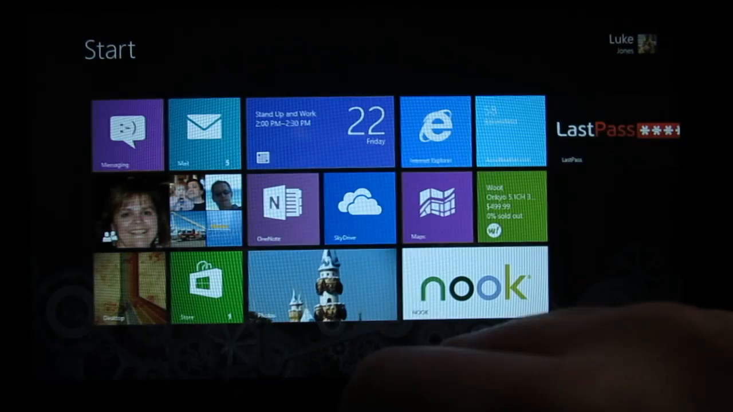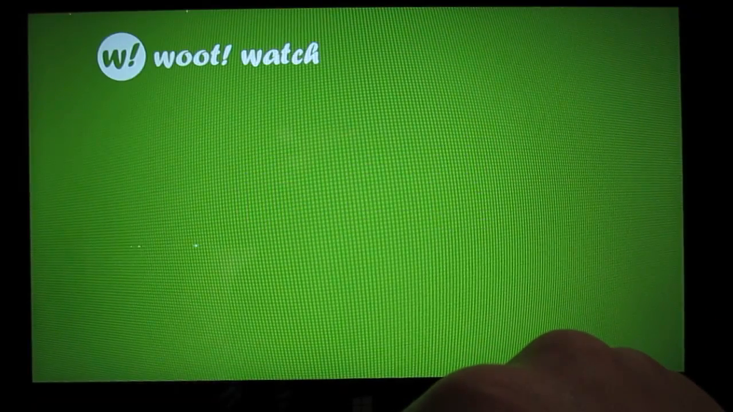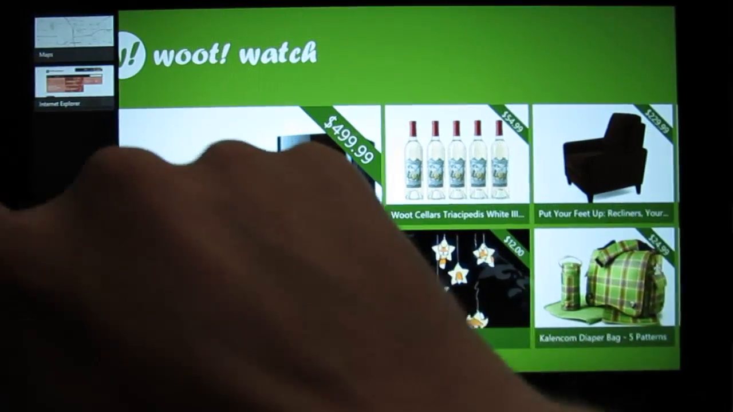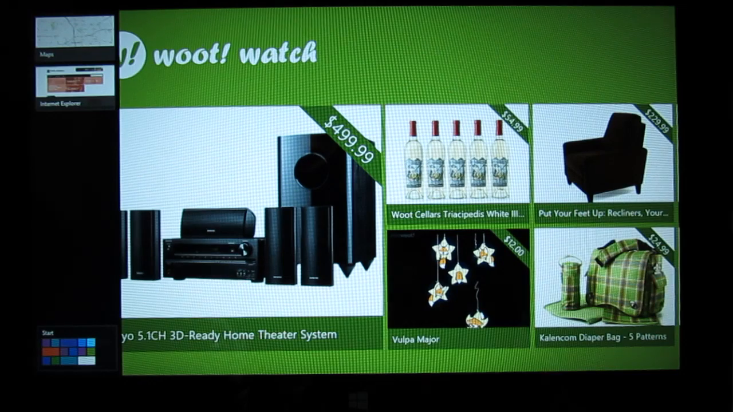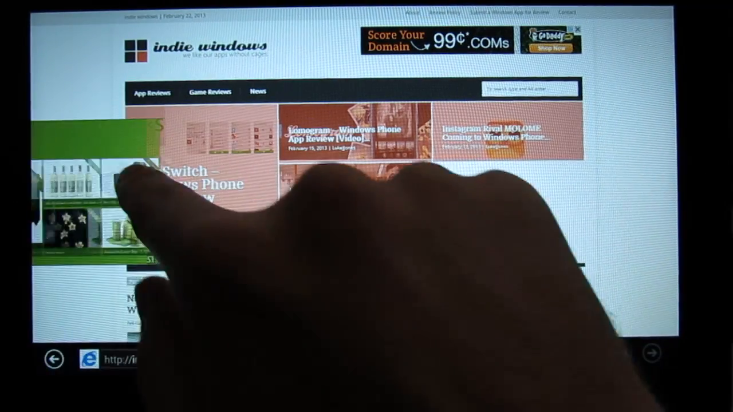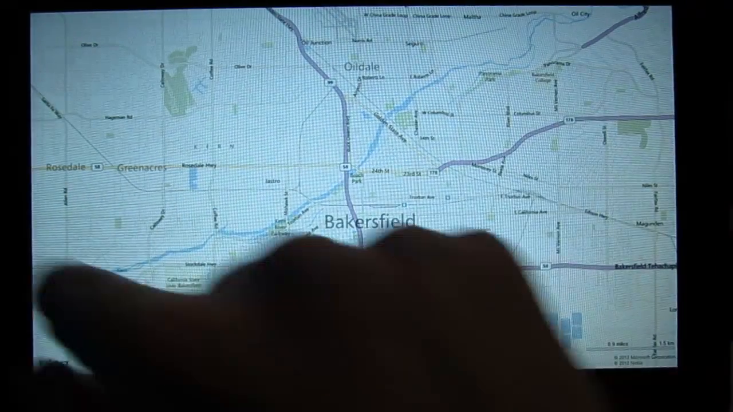But if I had more, let's say we open up another one. Let's open up Woot. Okay, so now in and back. And now I see Maps and Internet Explorer. And from here I can just tap on these and it will open them. Another way for me to open them is I can drag them out and drop it and it'll open it.